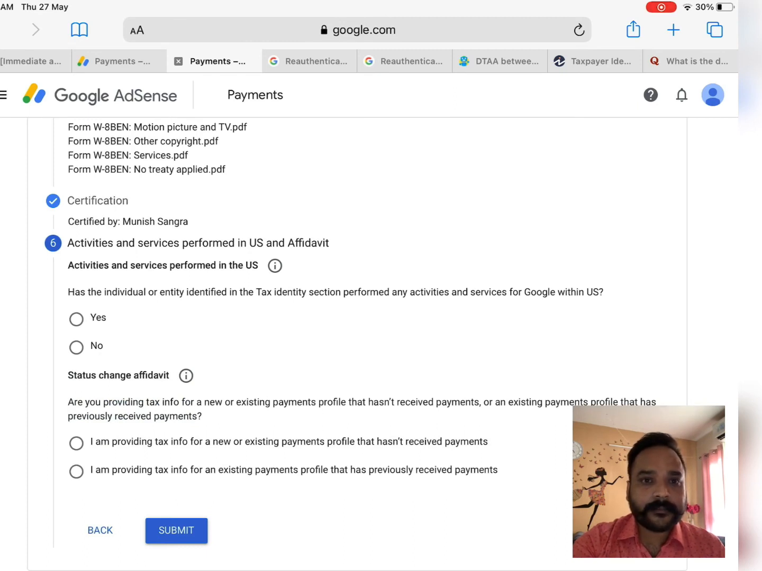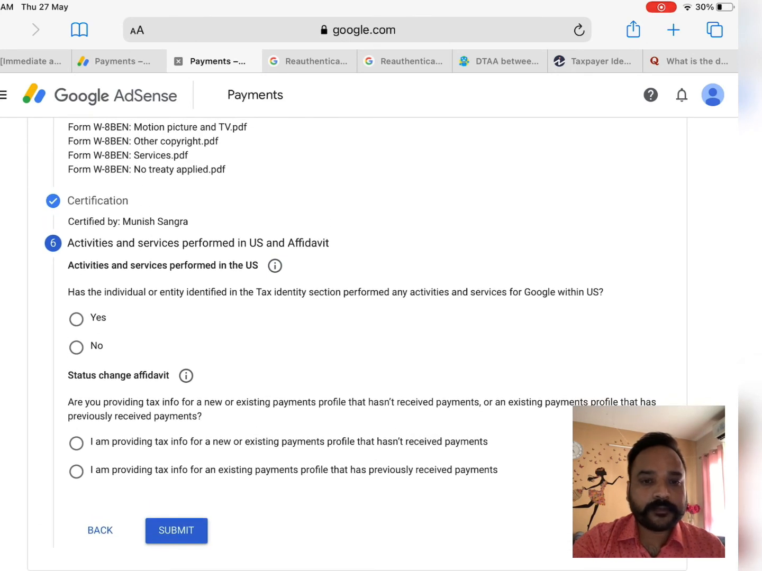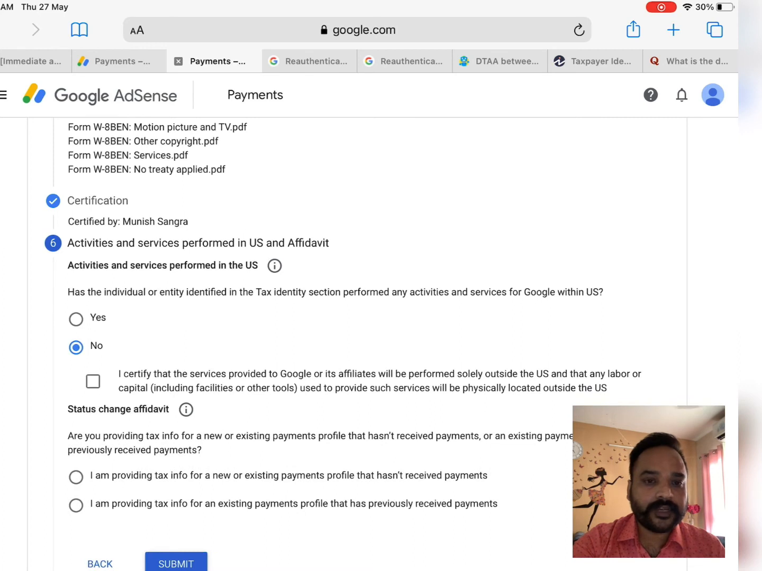The next is activities and services performed in USA. There are two options, yes or no. We have to click on no and certify that, tick the checkbox.